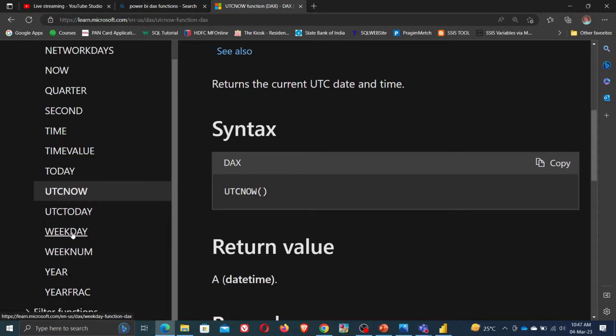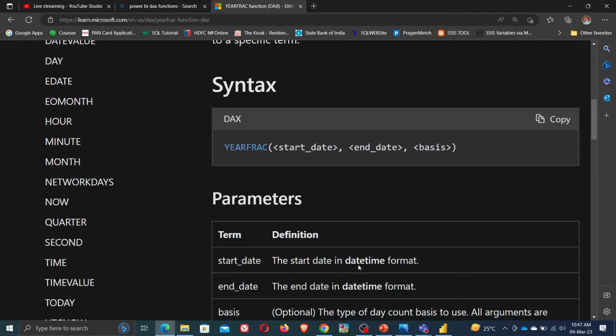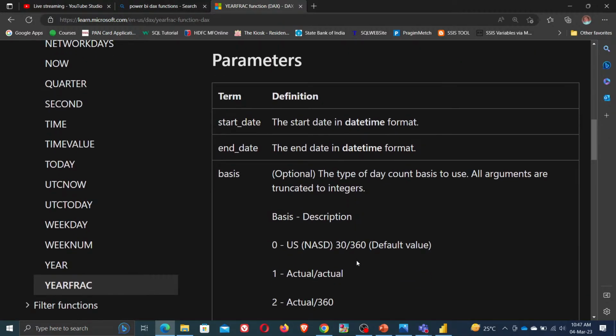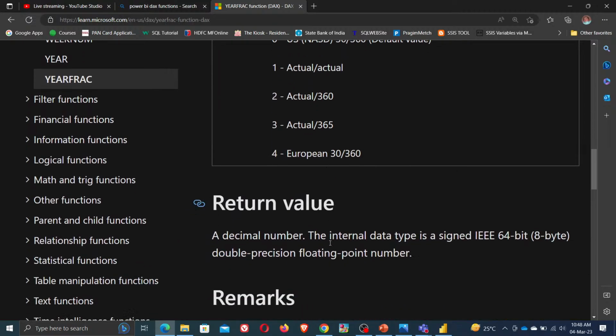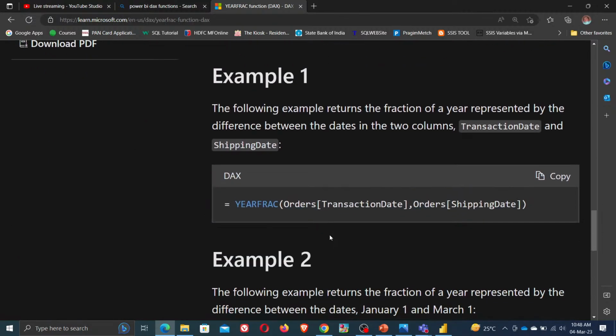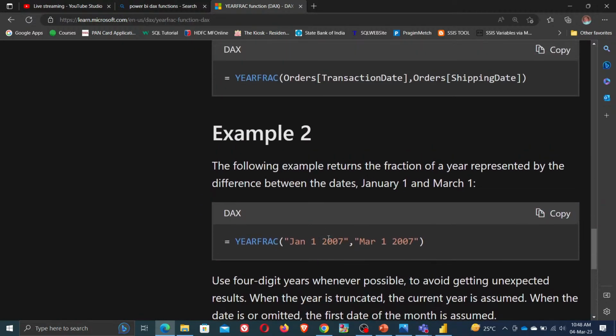UTCTODAY, WEEKDAY, WEEKNUM, YEARFRAC. So here in YEARFRAC, what is the basis of it? Suppose start date, end date, and the optional type of day count basis used. All arguments are truncated to integers. And here I have an example, 365 European. Let me show the example. The following example returns the fraction represented by the difference between January 1st and March 1st. So it will give one result.